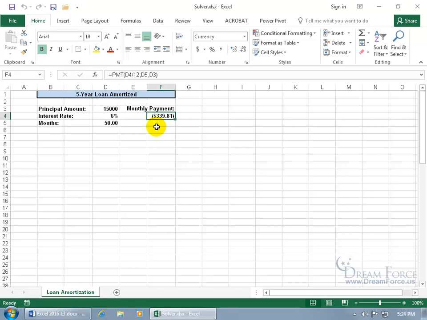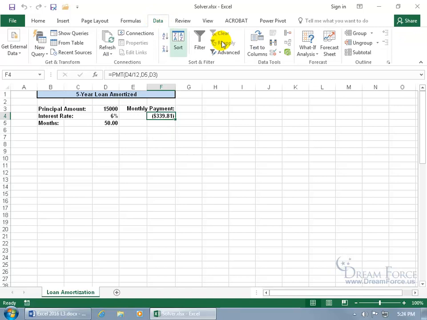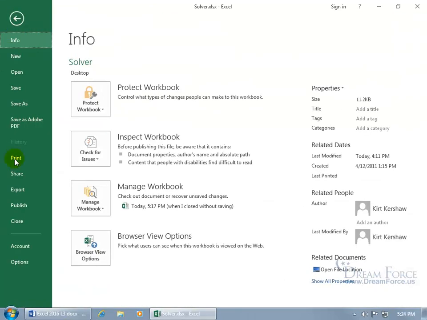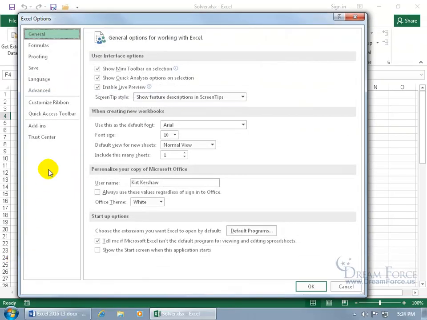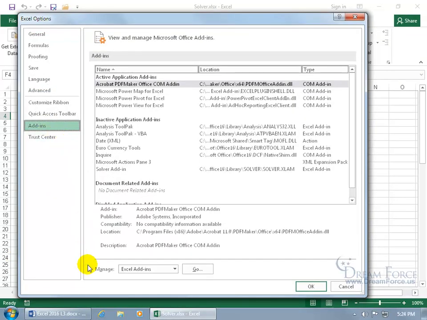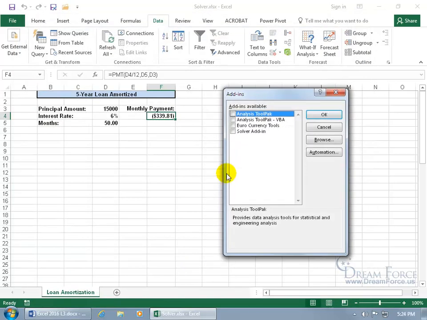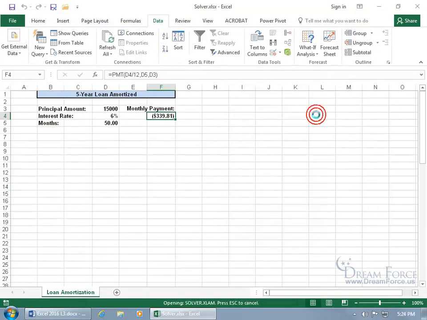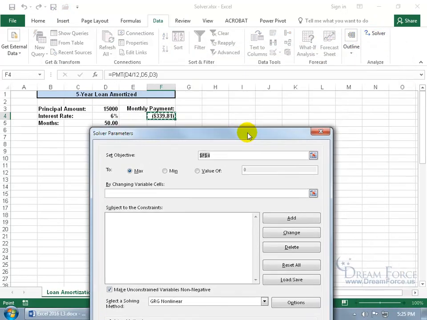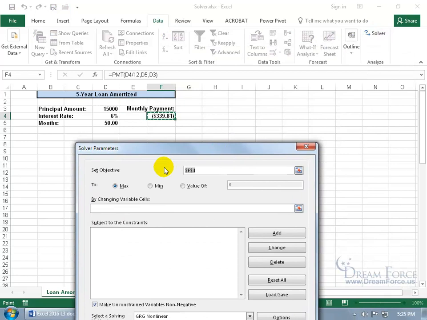So to bring Solver up, because it's not added in by default, if it was, you'd see it up here on the Data tab over to the far right. We have to go backstage, click on File, down to Options, select Add-ins, and then go down and make sure that Excel Add-ins is selected and click Go. Check Solver, click OK, and there we go. Go ahead and click on Solver, and you can see here, starting up at the top, the Set Objective is going to be the one that contains the function, cell F4, so that worked out well.